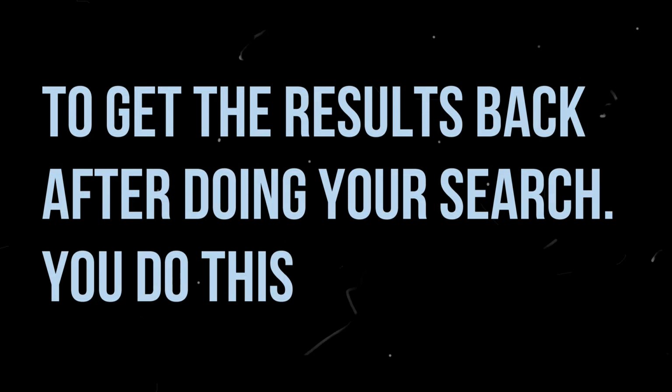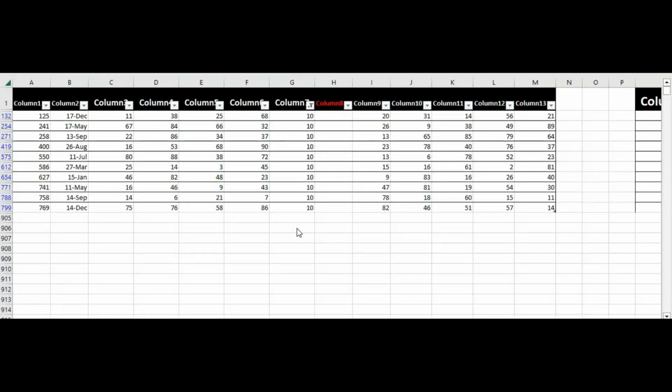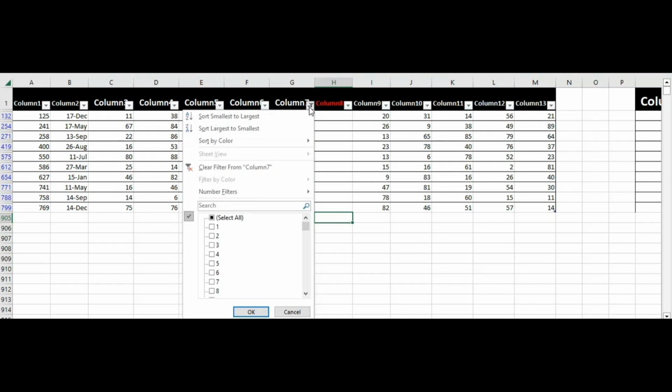To get the results back after doing your search, you do this. You click on the drop down again and next you click on the clear filter and you get your data back.